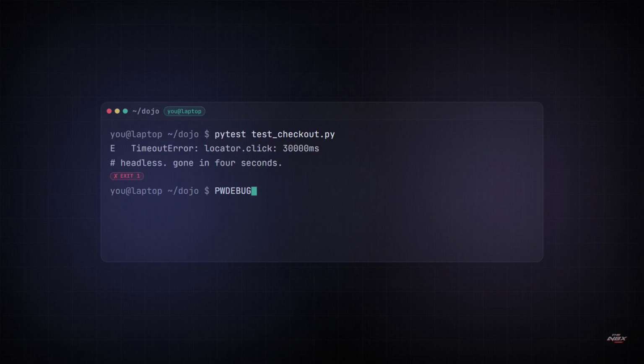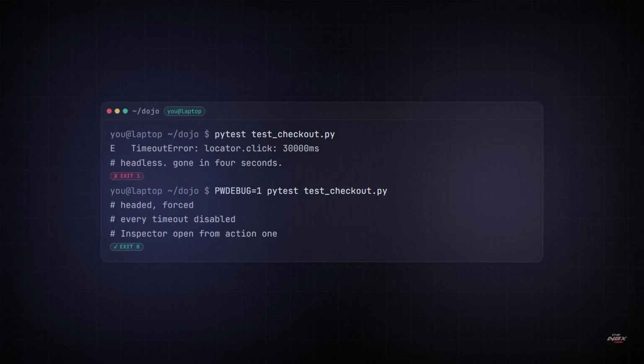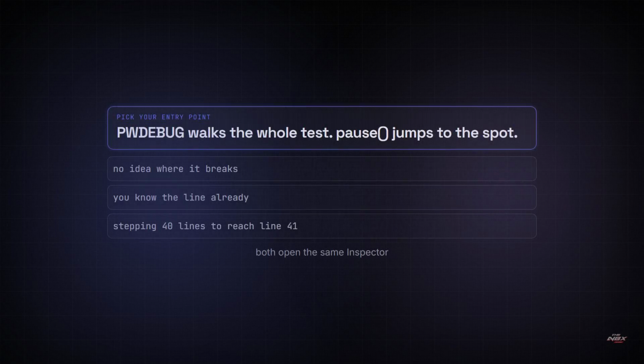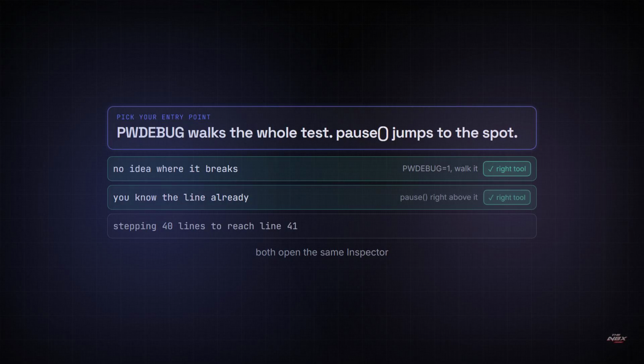Under PWDEBUG there's an easier way in. Normally you get this, a timeout, headless, gone in 4 seconds. But set PWDEBUG to 1, and you get the lot. Headed forced on, every timeout off, and the inspector open from action 1. Worth knowing which of those 2 you actually want though. PWDEBUG is for when you've no idea where the problem is, and you want to walk the whole test from the very top. Page.pause is for when you already know roughly where it goes wrong, and you'd rather not step through 40 lines just to arrive there.